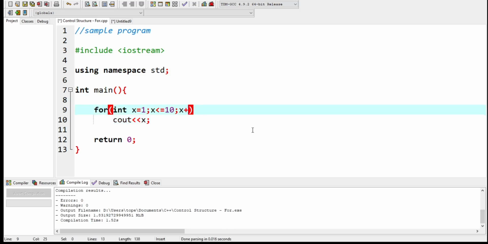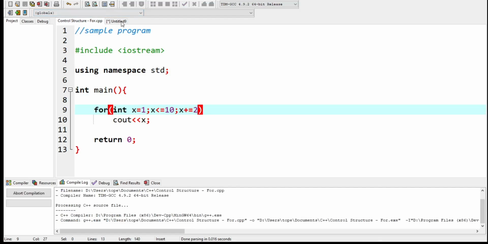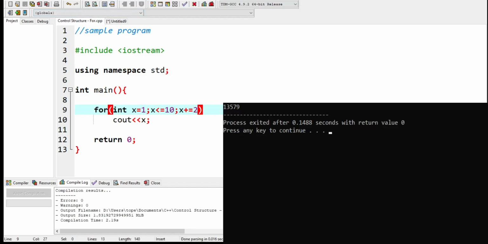If you want to increment by 2, then x plus equal to 2. Then build, compile and run. So we have here 1 3 5 7 and 9.